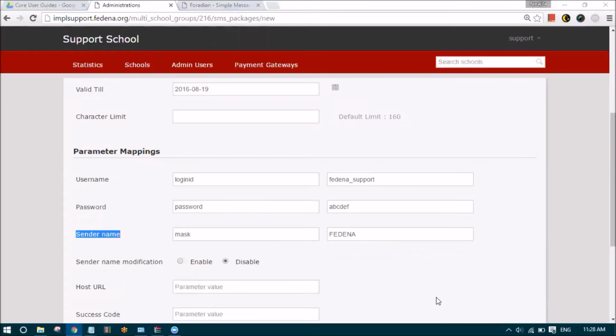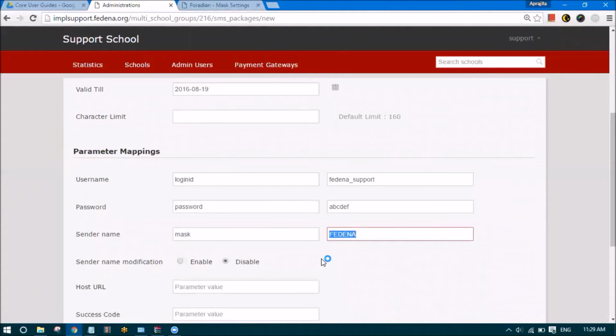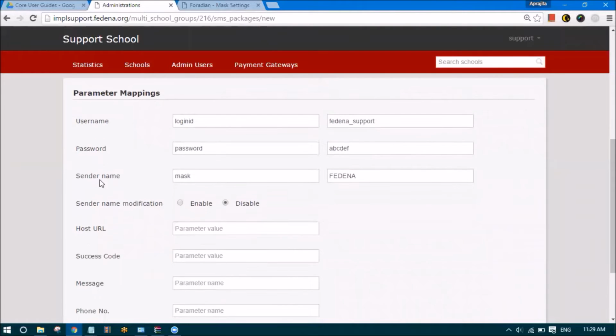So sender name means that when a user receives the message, Fedena will show up as the name from where he has received the message. So it is actually a sender ID that is used by your SMS account provider. So here, that is why we have put in Fedena. So that means if I send it to a student, let's say I send it to some mobile number and the student receives that message, he will see it is from Fedena. That is the characters that will be shown. Message will be what we have sent.